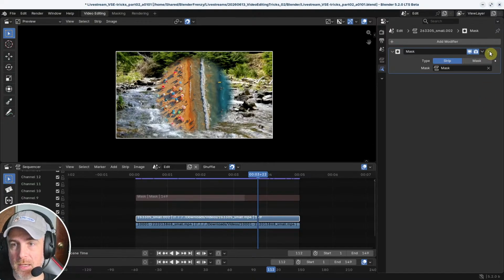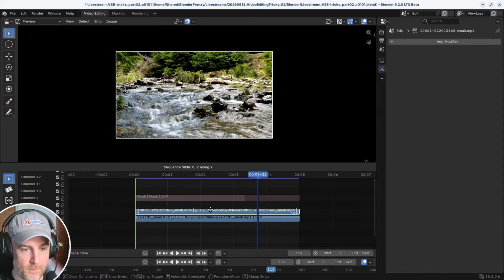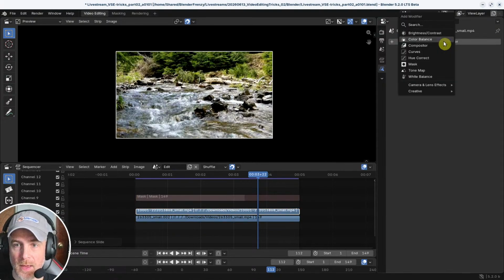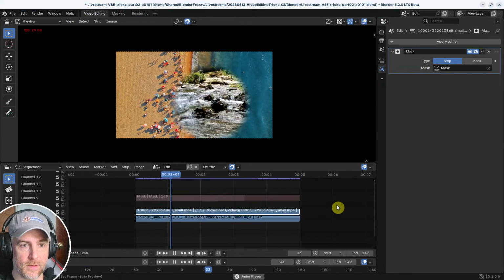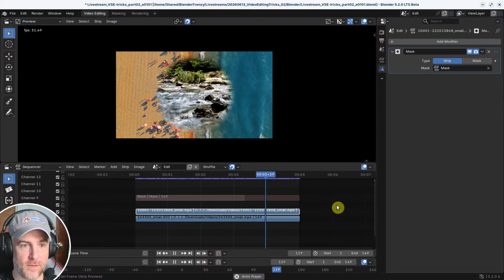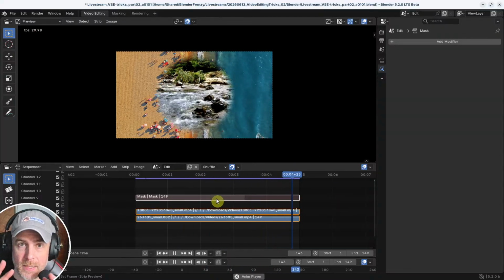Then if we wanted to replicate exactly what we saw before, with the beach being the one in the background and the stream being the one in the circle, we just flip these. I get rid of the mask on the beach, bring the stream up to the top, and then add the mask on that one. There you go. And now we have that. So that's the exact same thing, only using the mask.